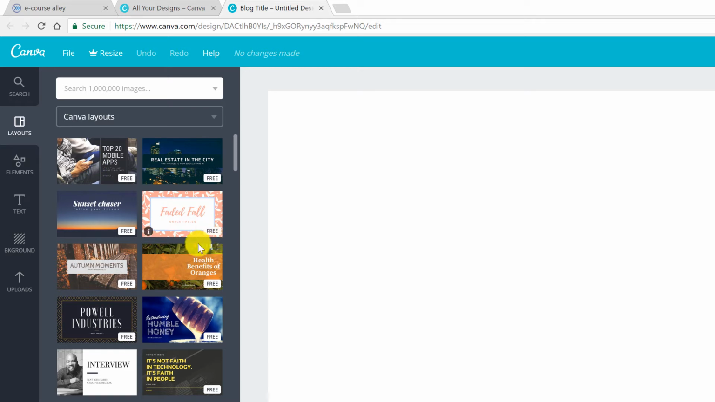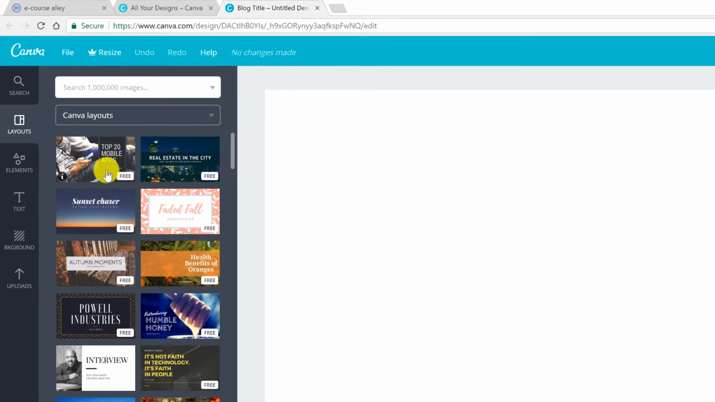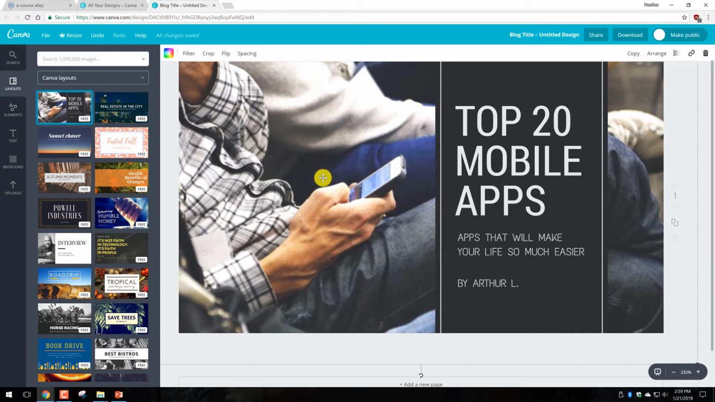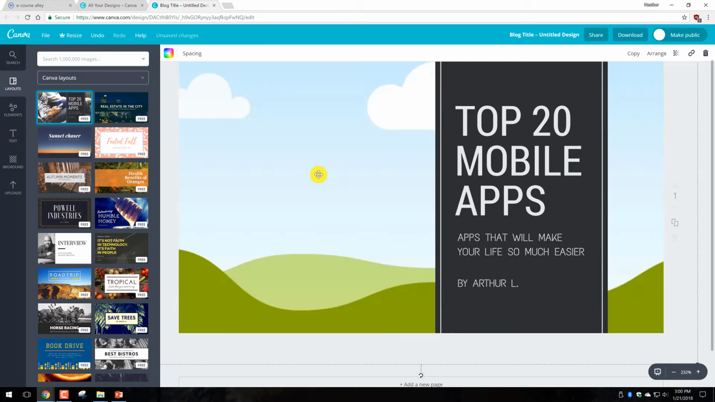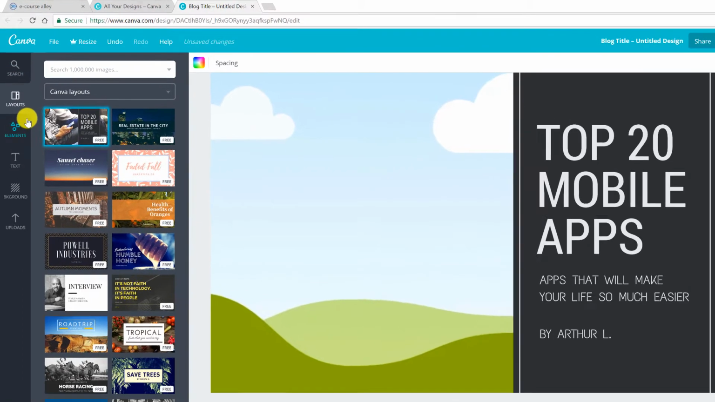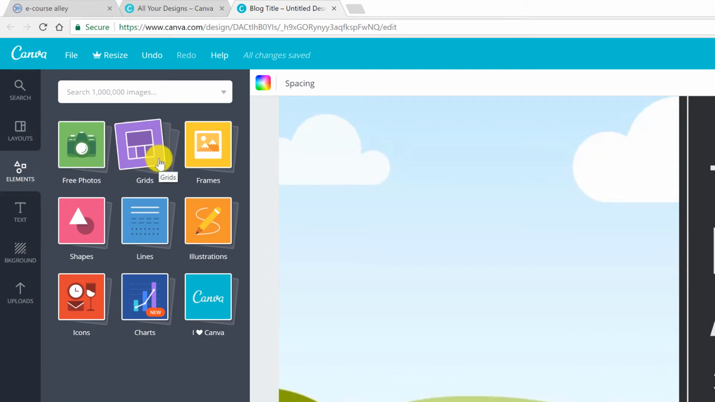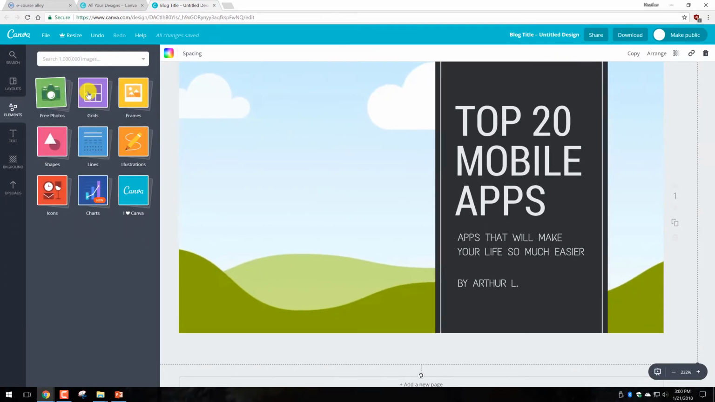So I'm going to choose this first one here. I'm going to change this graphic in the background because I don't want that, so I'm just going to delete that out. And you can go to elements over here and you can then search for photos, grids, frames, shapes, lines, illustrations, icons, charts. So there's a lot of different things you can search for there. And there are a lot of free things.